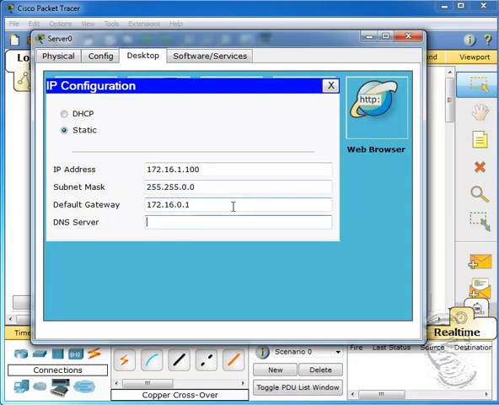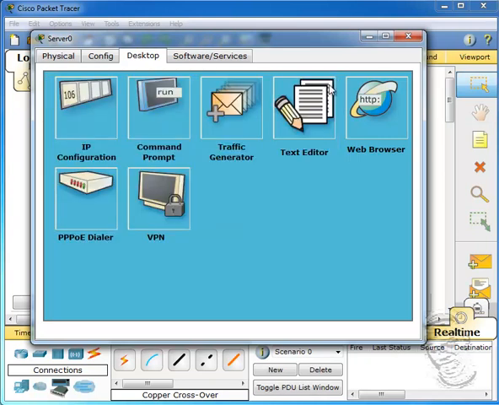And I'm not going to add a DNS server. So again, I'm going to set 172.16.1.100 using the class B addressing scheme, and I'm going to have my default gateway on my router as 0.1.